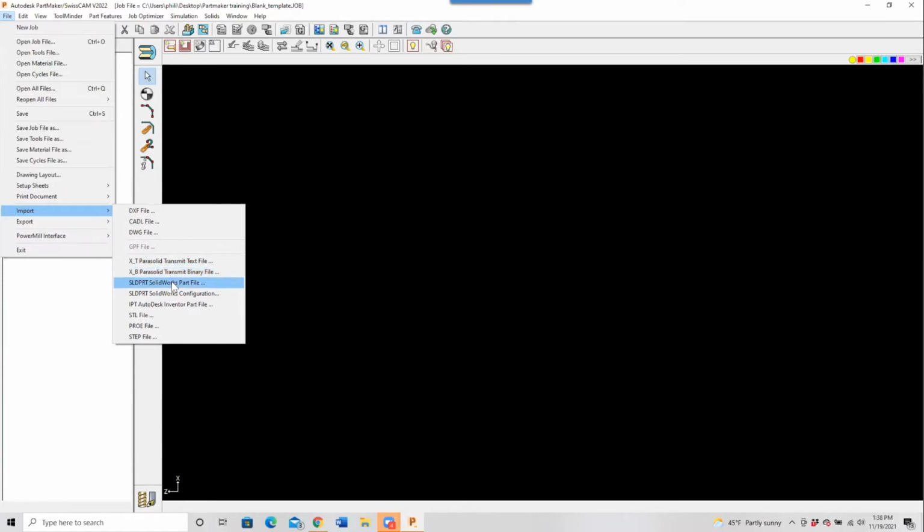We can work with native SolidWorks part files or native SolidWorks configuration files. So if your engineers did create a SolidWorks configuration file, which has a family of parts in it, we can read that file in and then pick which part from the configuration file we want to work on, and all the rest of the configurations will not be loaded into PartMaker. You'll get an individual file out of the list of configurations. We can also do IPT Autodesk Inventor files, native Inventor files, STL files, ProE files, and STEP files.